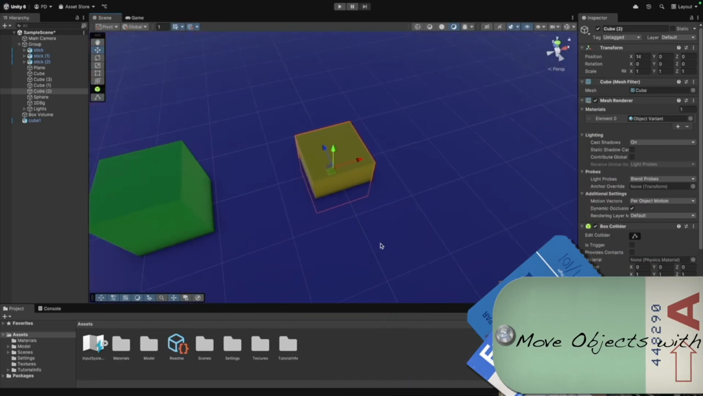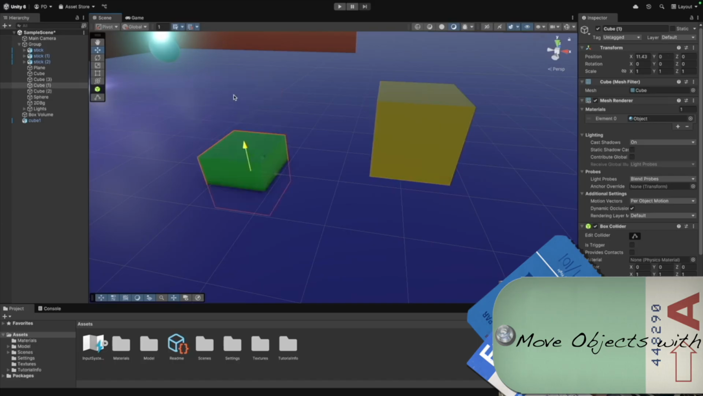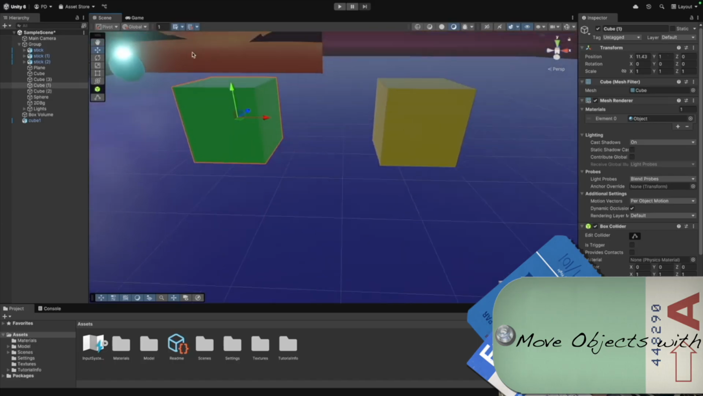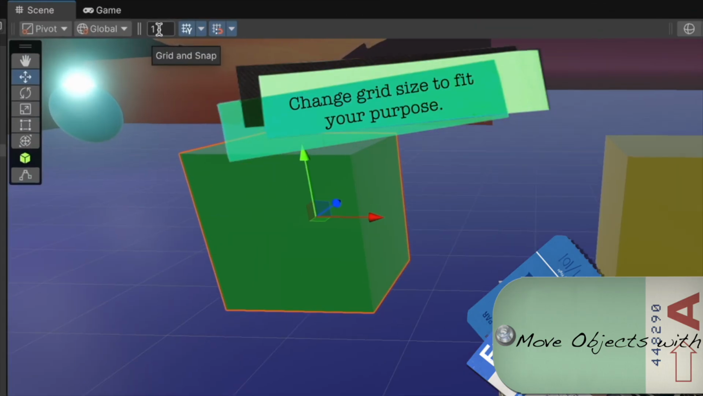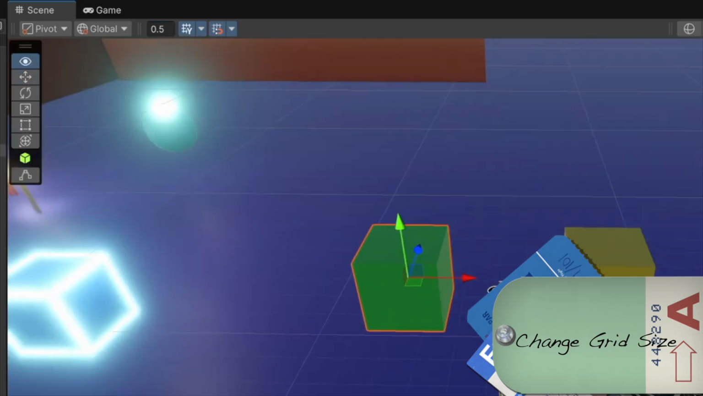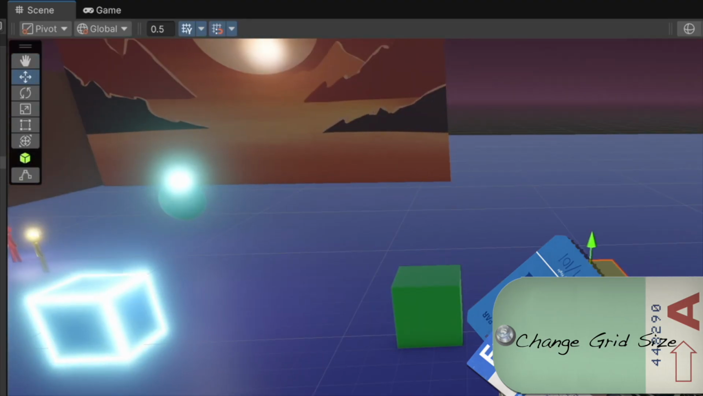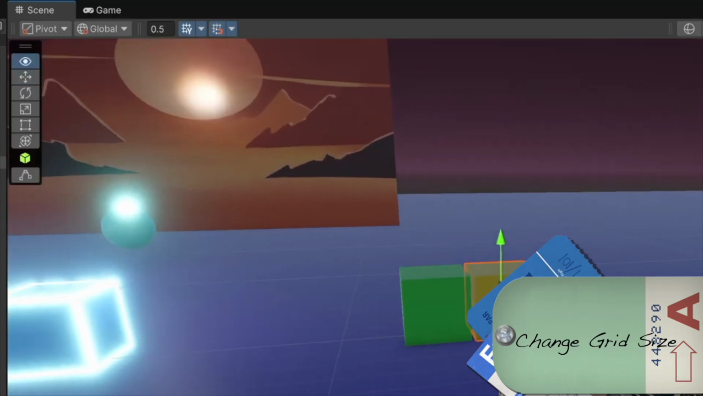Now, when you drag an object in the scene view, you'll notice it snaps perfectly instead of moving freely. This is great for keeping everything aligned. To customize snapping, open the grid and snap settings. Here, you can change the grid size to match your project, smaller values for detail work, larger values for blockouts.